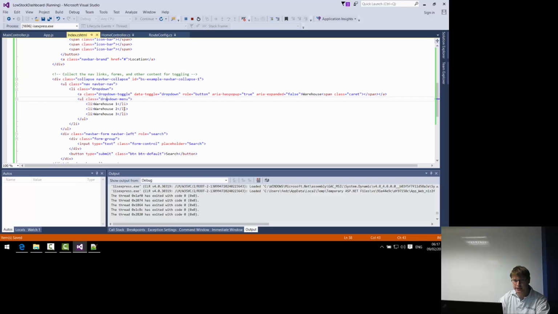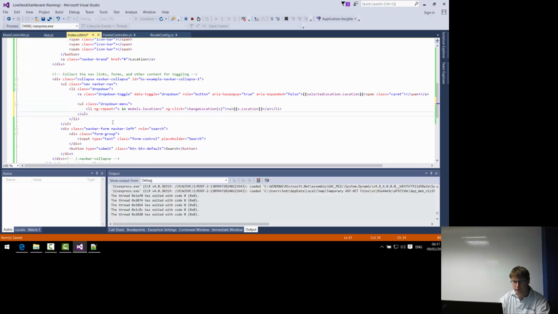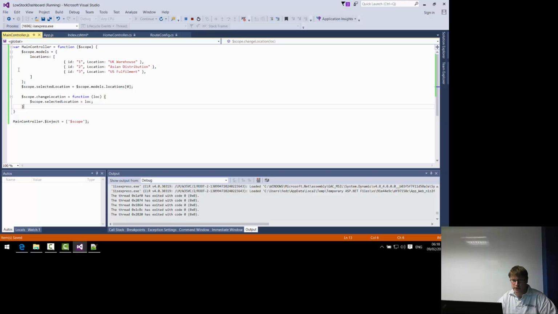So let's return to our index.html. I'll replace this bit. And what this is actually doing is we've got the same label as we had before, but instead of a hard-coded application name, we're binding this to the scope selected location dot location. Okay, so let's come back to our controller and see exactly what it binds to.